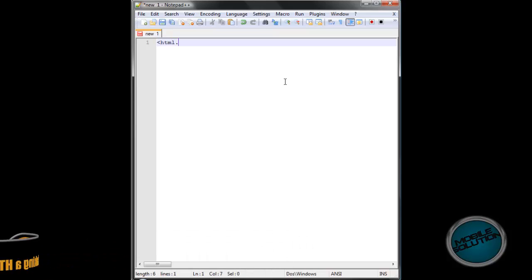So first we want to start the page with HTML, then go down, type head and title. This will look very simple to start with, but then as we go on it will get a bit more complicated. So then you want to type mobile solution.